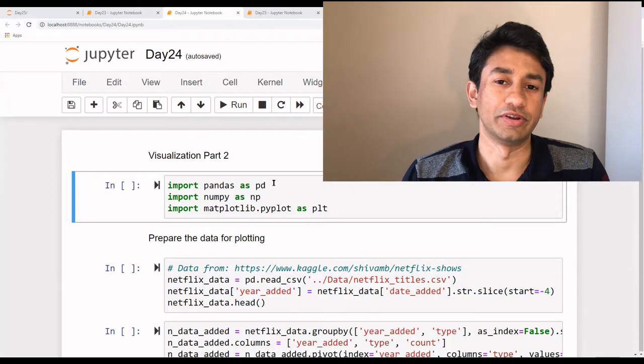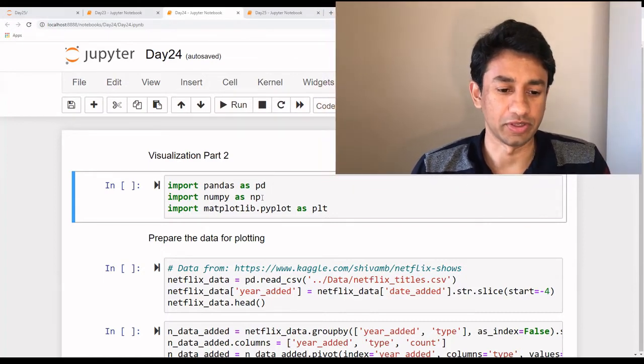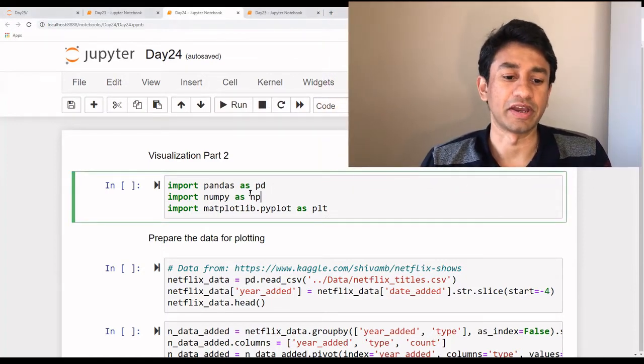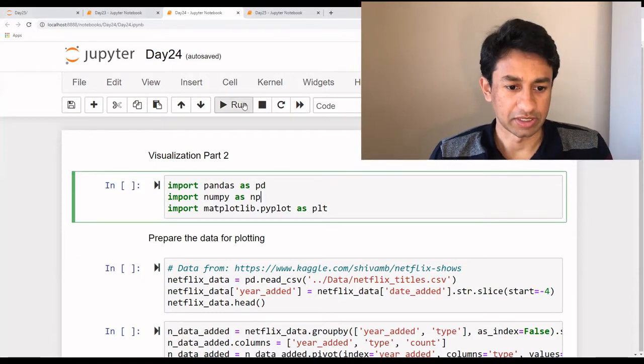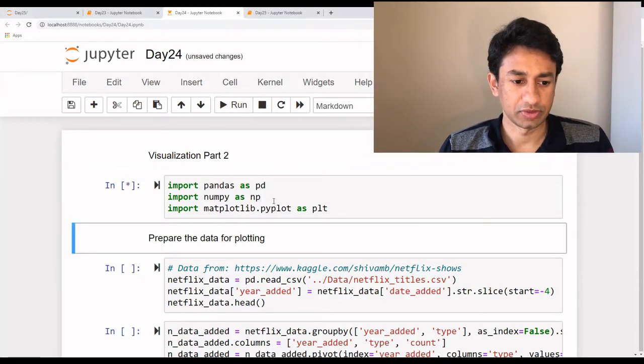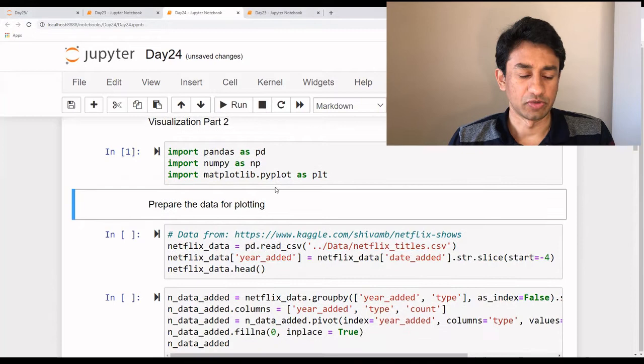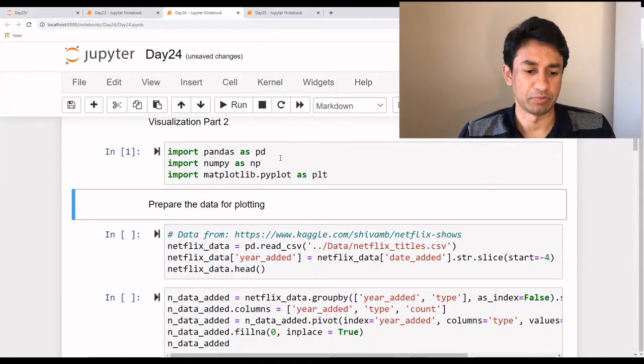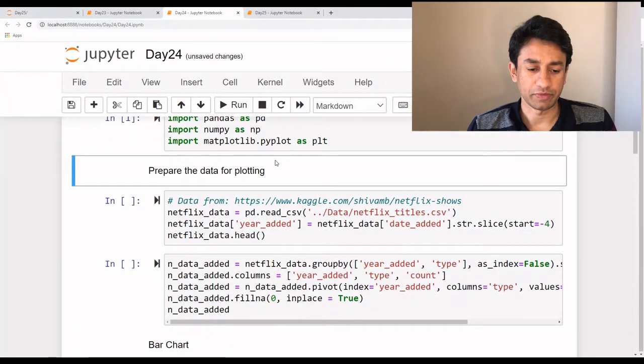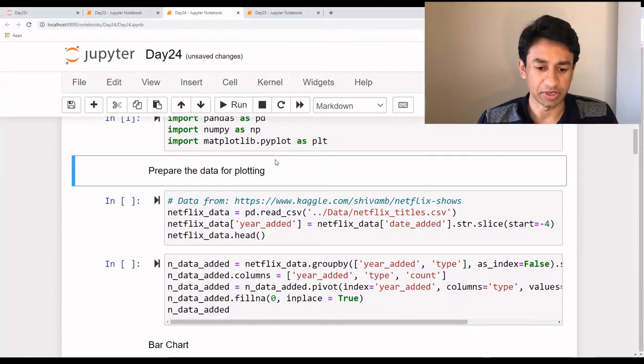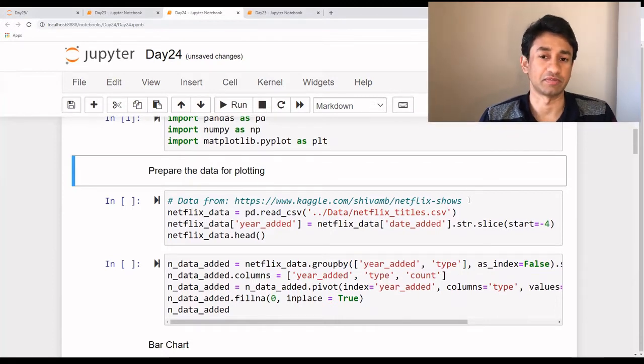Let's install all the required packages for today. So it would be pandas, numpy, as well as the matplotlib library. Yep, all the packages have been imported successfully. Now we are going to use the same Netflix dataset that we saw the previous day.